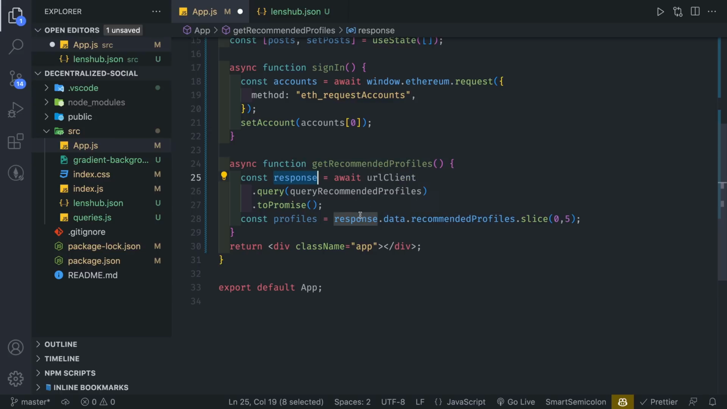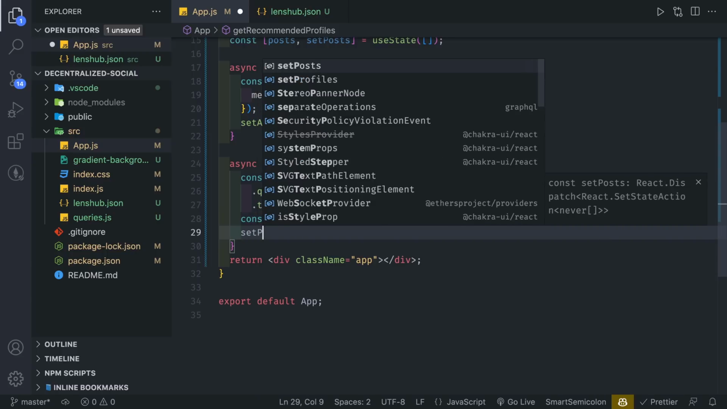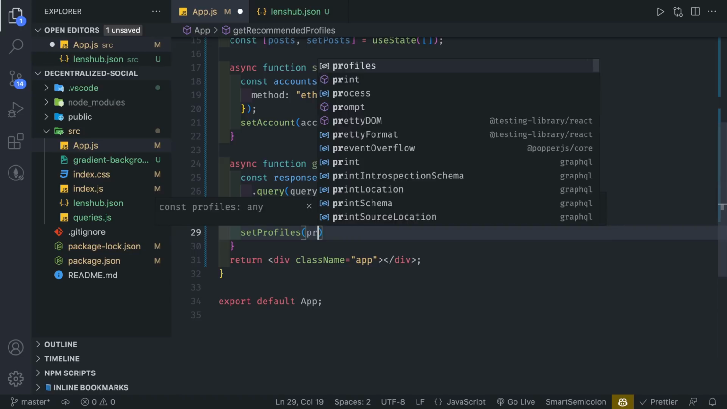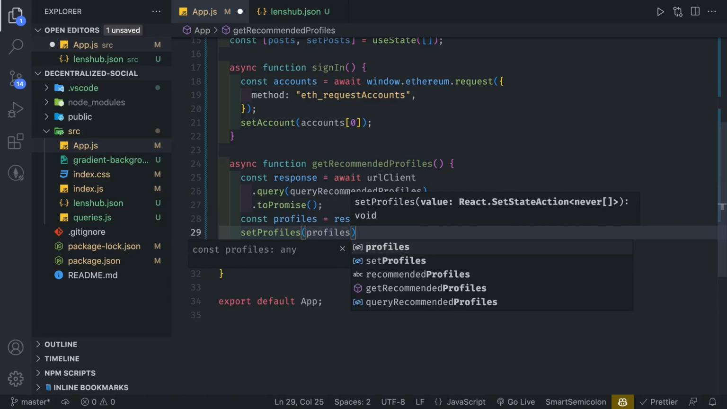So in this case, the nested object includes a response, and then the data, and then .recommendedProfiles. And what we're going to do is just take the first 5 in this case. So we only want the first 5 recommended profiles for this user. So we're going to set those profiles and pass those in.